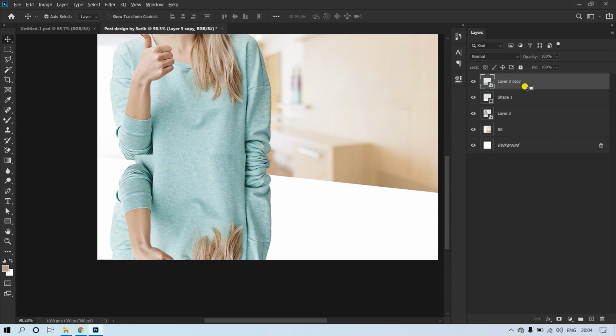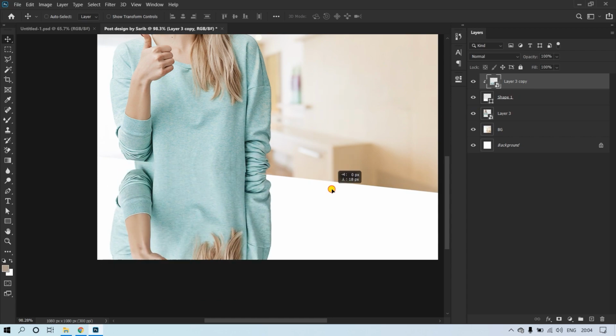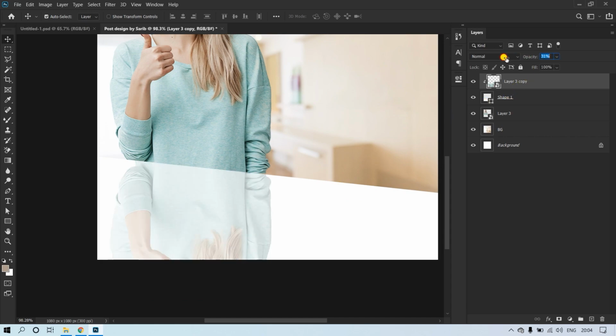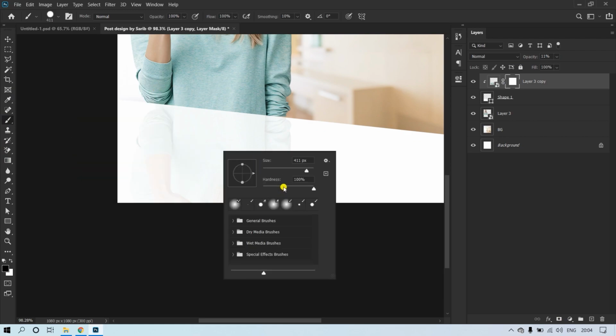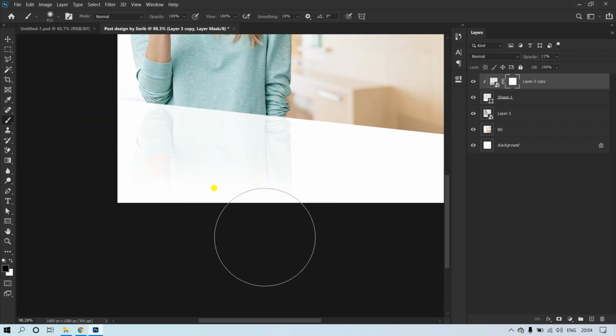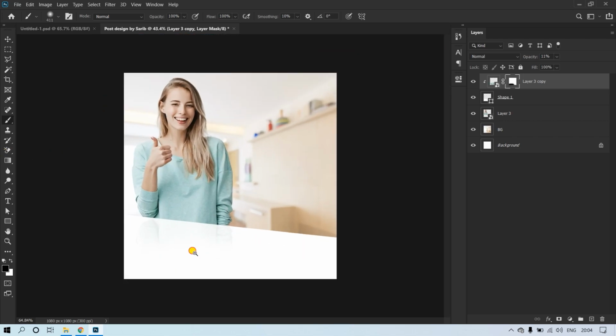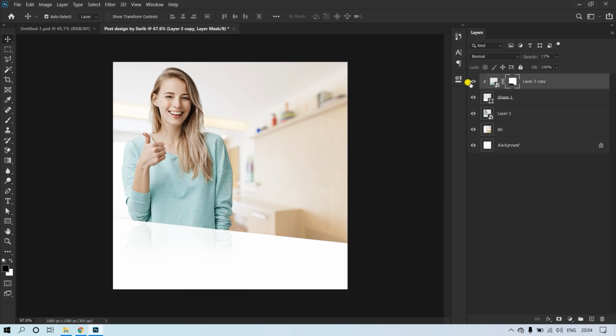Now press Alt between both layers and click. Now decrease the opacity of this image. Take a mask on this layer, select the brush tool, hardness should be 0 and brush here. So this is a kind of reflection. Now add another image.